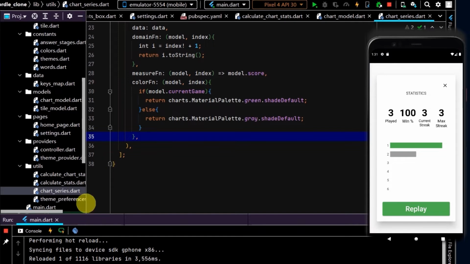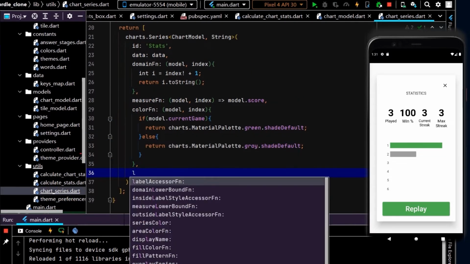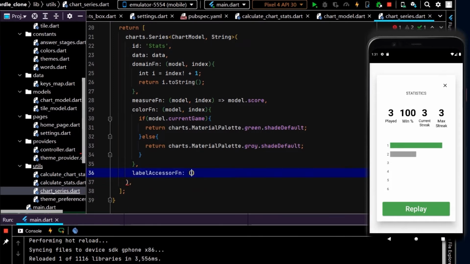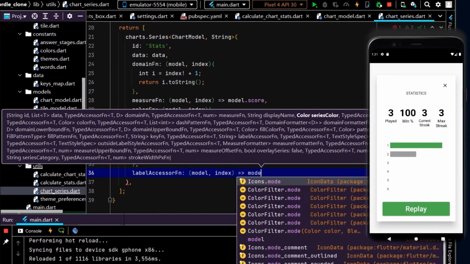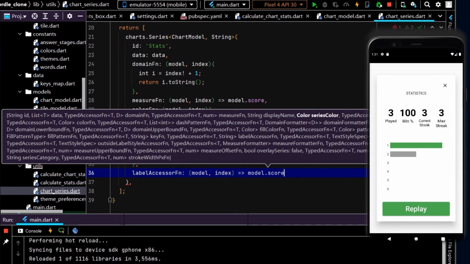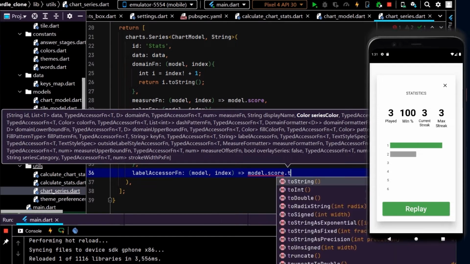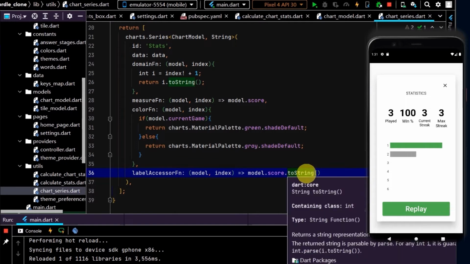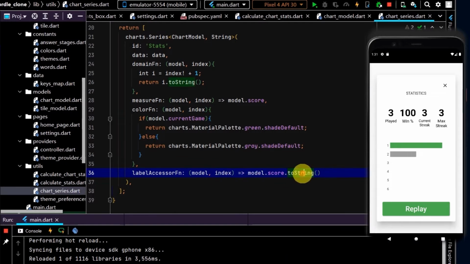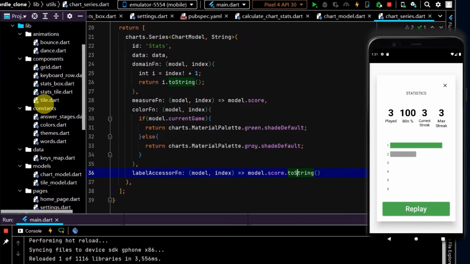To do that, I'm in the chart series file. In the series class, we can use the labelAccessorFn property. This takes in a function. And because we want to display the score, I write model.score. So for each bit of data that a model represents, we can display the score, and we just need to call toString because this function returns a string. Now to actually display this in the chart, we also need to go to our bar chart widget.